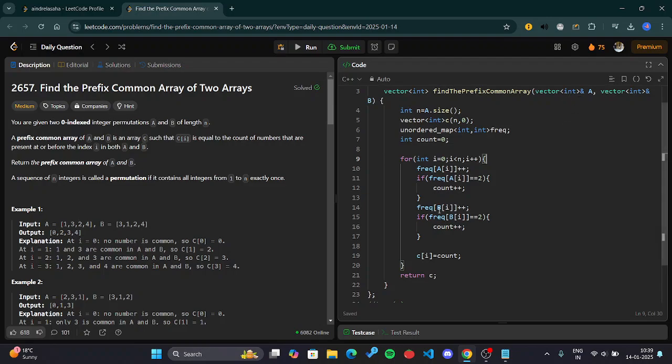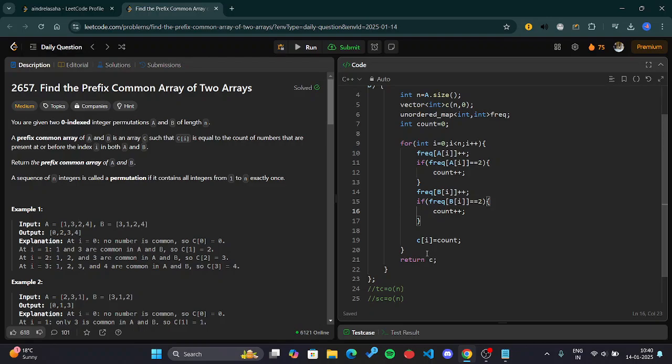If the frequency is 2, it means it was already encountered. Earlier we have taken seen A and seen B, but our task is to make it into one. So this frequency basically keeps the track of both A and B. Therefore, at any time, if frequency is equal to 2, meaning the element is present here also and present here also, then please count plus plus. Same goes for here.